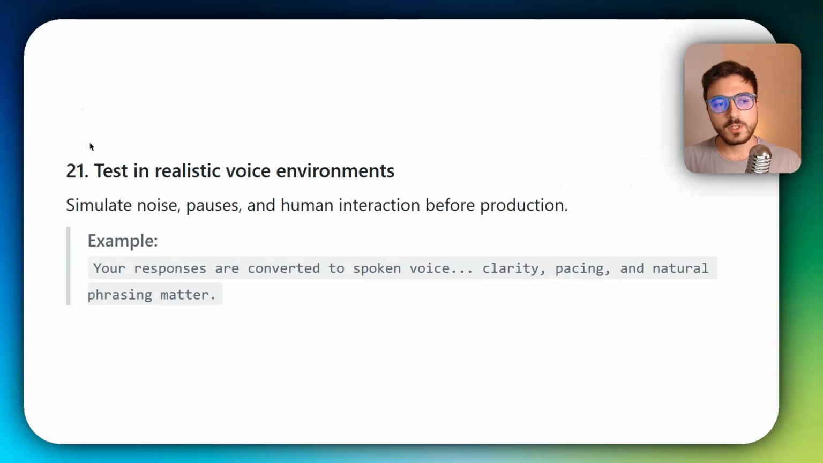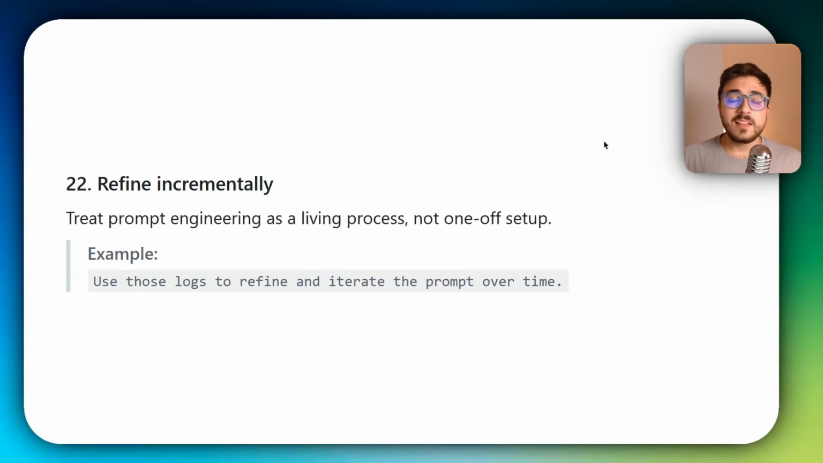The best practice number 21 is to test in realistic voice environments. So besides adding to the prompt that your responses are converted to spoken voice and so on, we should be testing the agent outside in the street, for example. The software that I have developed that allows you to create LiveKit agents really easily, which is inside of the School community, allows you to do that because you can access it remotely from your phone. And the best practice number 22 is to refine incrementally.